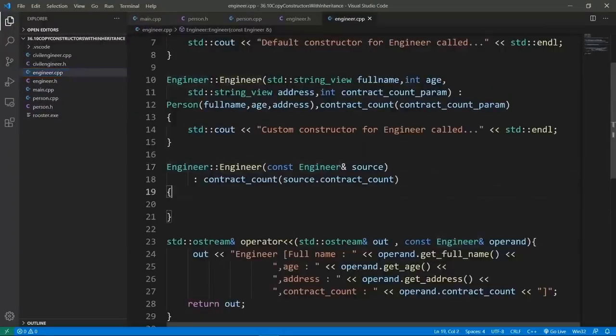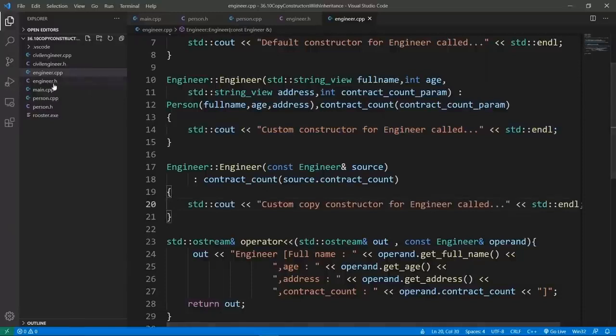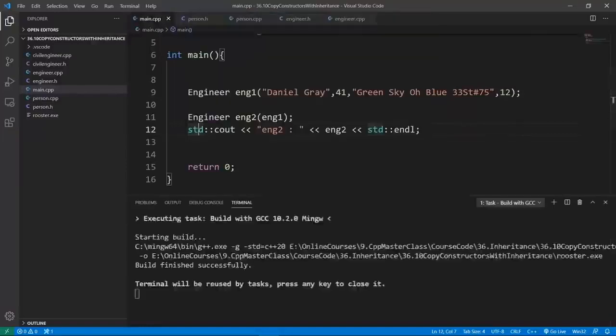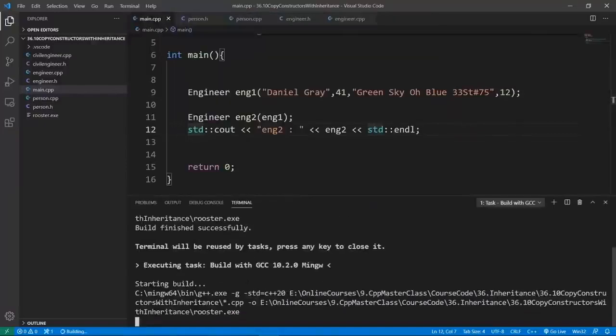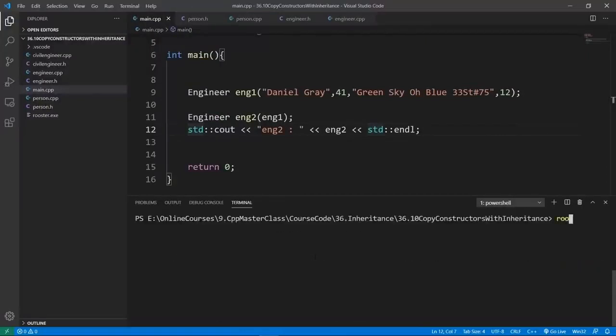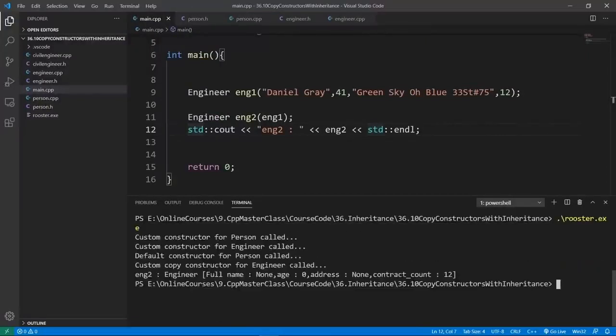So we're going to say custom copy constructor called for engineer. We're going to put in the message, and we're going to say custom copy constructor, and we're going to build our code. Let's build. We're going to pass this through GCC to see what happens. The build is going to be good, and let's see what happens. We're going to clear and run Rooster. We are going to see that the constructors are going to be called to set up person one, but we'll see that the copy constructor for engineer is called.